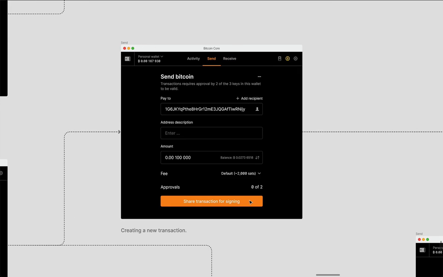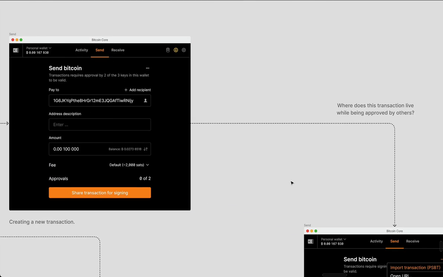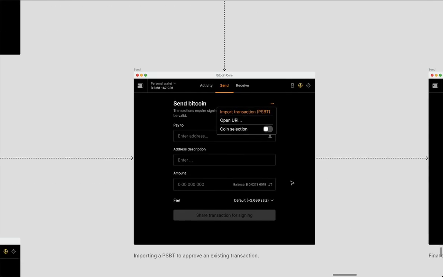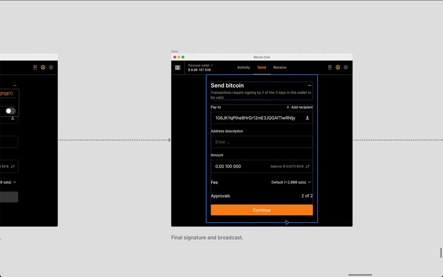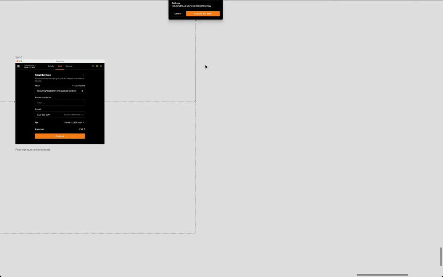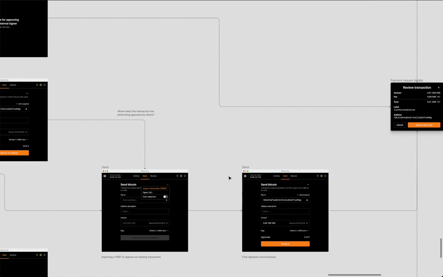And then it lets me, I don't know, download a file probably, and then I send this file to somebody else, and then this other person goes in and does import transaction. So they load this file in, and then they have to sign it, and then it can be sent off, final review, and off to the blockchain for confirmation.